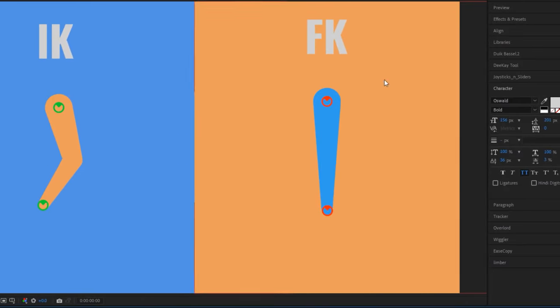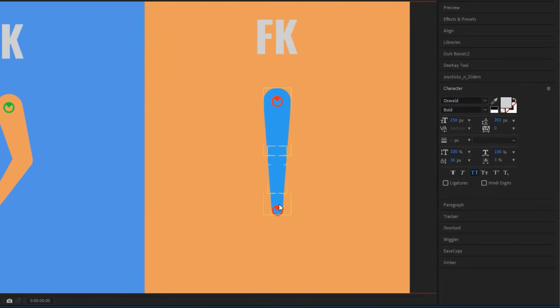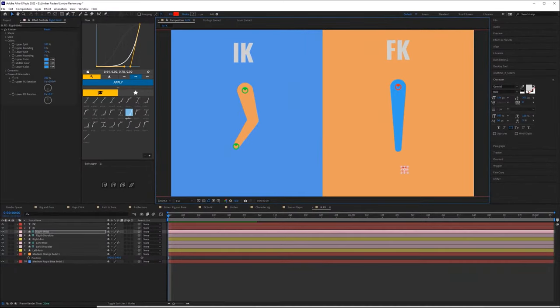FK, which stands for forward kinematics, differs from IK because instead of using a controller layer to drive the motion of your limb, you are animating your limb by individually controlling the rotation of each part of your limb.